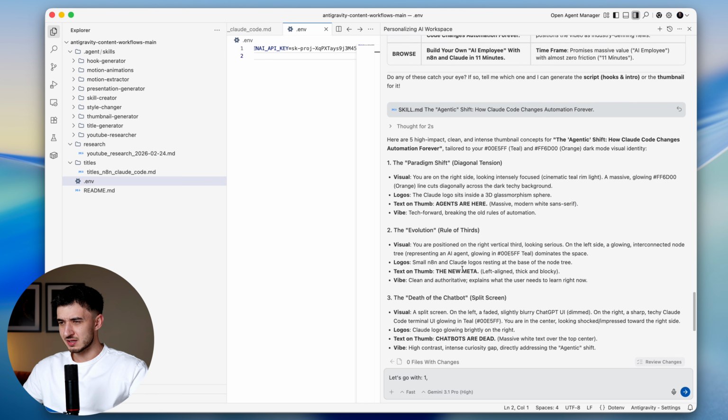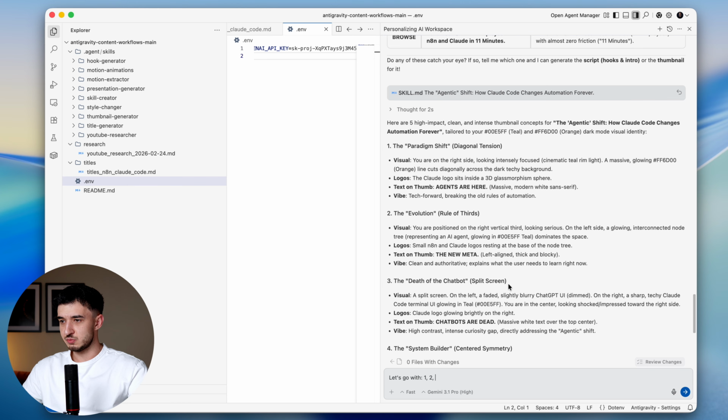Let's see if we like other titles as well. Okay, I also like the second one. Chatbots are dead. This is targeting something that I don't usually target, but let's just generate the thumbnail because I want to see how dramatic it can look. Okay, and option 5.